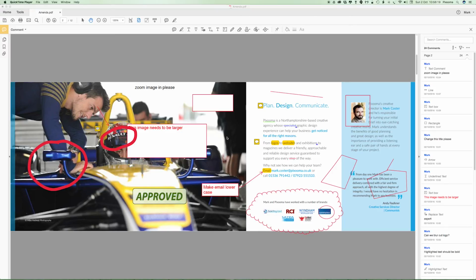Once all your amends are done, you can simply save this file with all the annotations in place and send it by email back to your designer. Hopefully you can see that although this has got lots of amends on it, it is a lot clearer than if you were trying to explain this in text on an email, or if you'd written on a printed proof, or if you were trying to describe it over the phone. This will help you and it will help your designer and will speed up the proofing process at every stage.